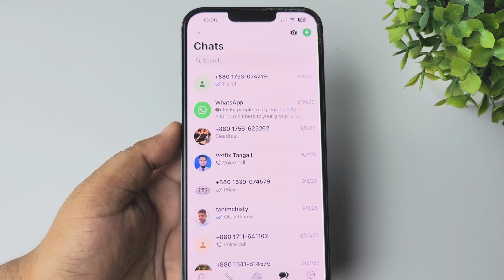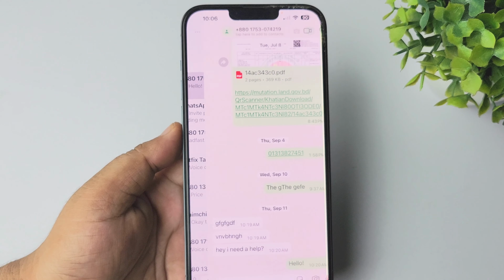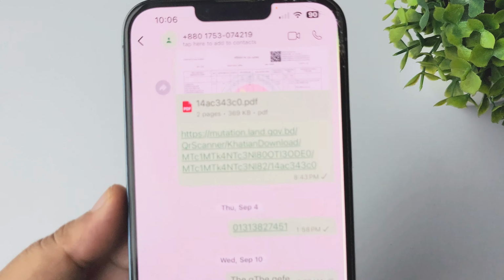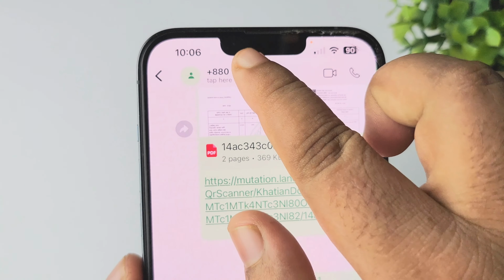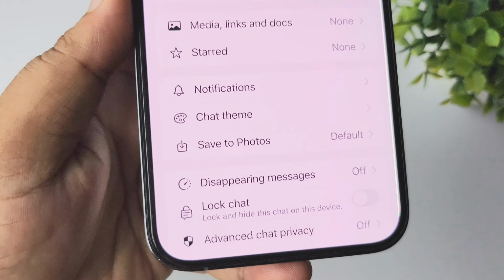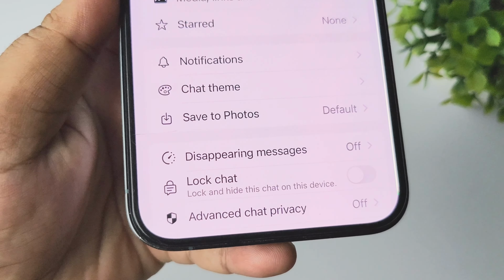And here's another way to hide chat. Open the chat on your WhatsApp, then tap on the chat name at the top. In here you have to scroll down and tap on lock chat. So you have to enable lock chat for the specific conversation.